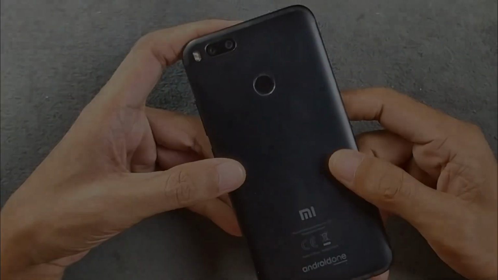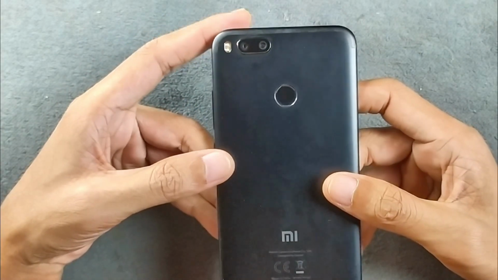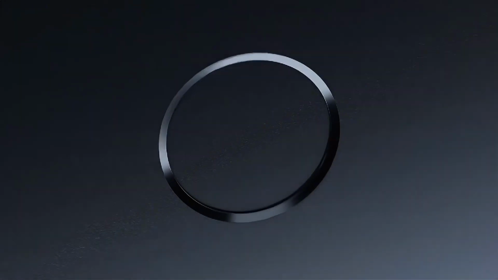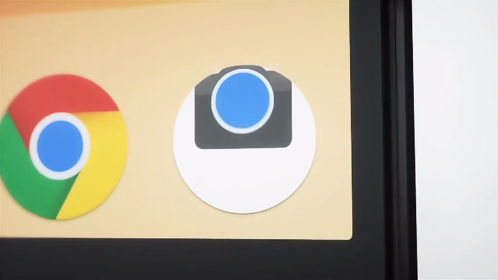Hey guys, you might have seen this device on my channel. This one is Xiaomi Mi A1 released back in 2017. So this device released with Android 7 and updated to Android 9, and Android 9 is still usable because this device runs on stock UI.